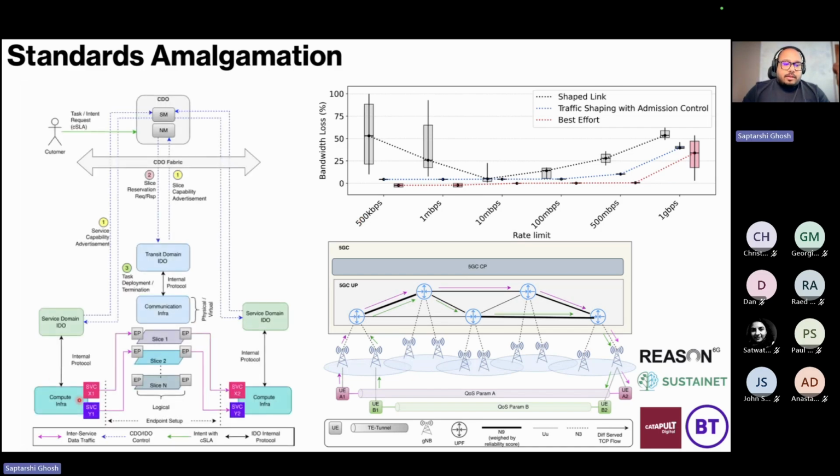So the overall model would look like this: we will have some communication infrastructure, which would be ISPs, for example, and these ISPs will mediate between data centers, which would have computation infrastructures. Each of these infrastructures will be managed by their own orchestrator. So a service domain IDO will manage the compute infrastructure, and the transit domain IDO will manage the communication infrastructure. Both these IDOs will advertise their capabilities, and this is basically taken from the HC's network slicing architecture. Each of these IDOs will advertise what capabilities they can offer, and these capabilities will get stored into a database or a catalog in the CDO.